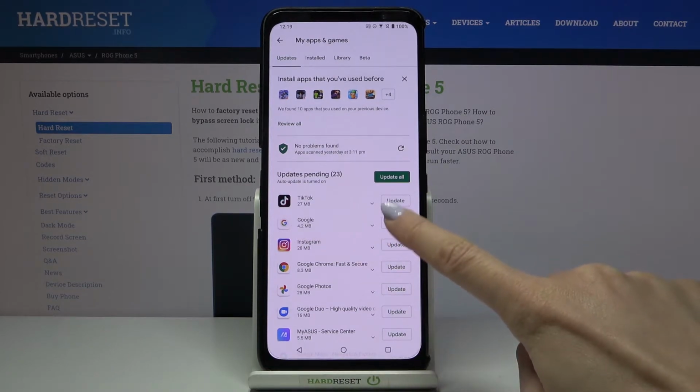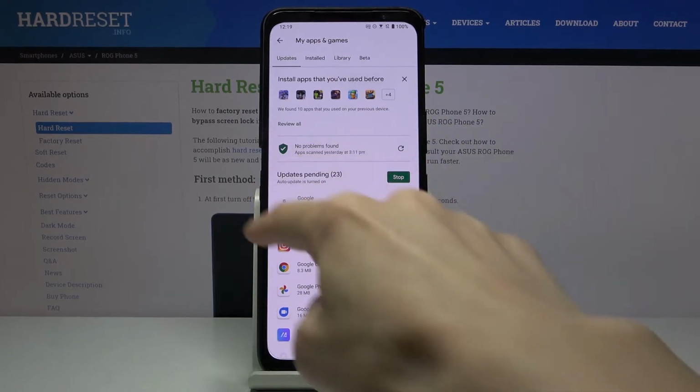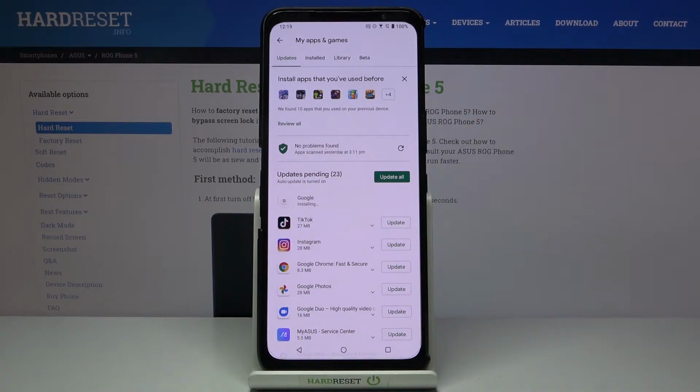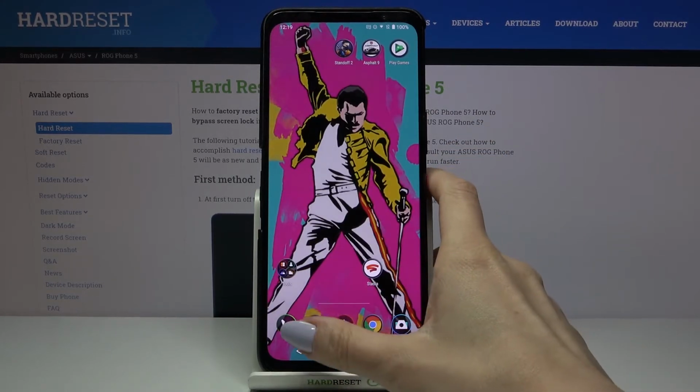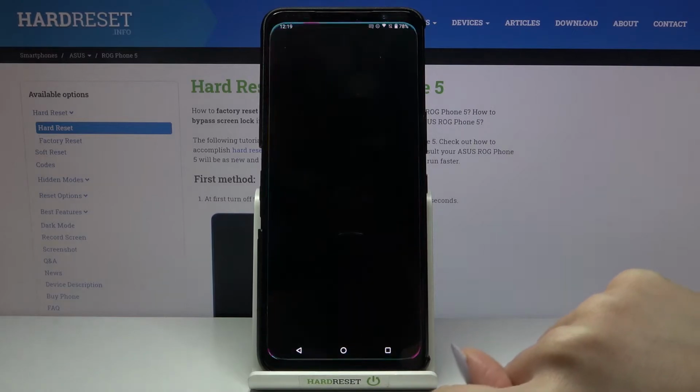So for example, let me pick Google, tap on Update, and here you can observe the progress. So at first the latest version will be downloaded, then installed. Meanwhile, you can use your device in a normal way, so you can search the browser, watch some movie, just do whatever you want to.